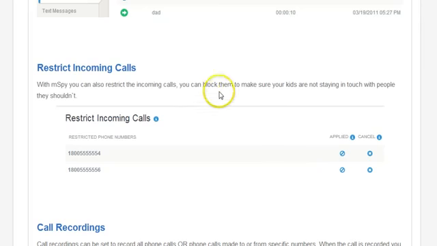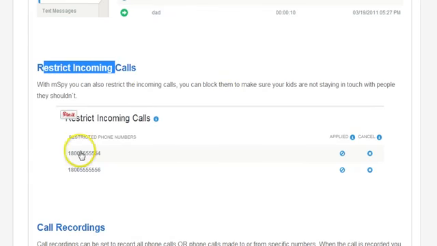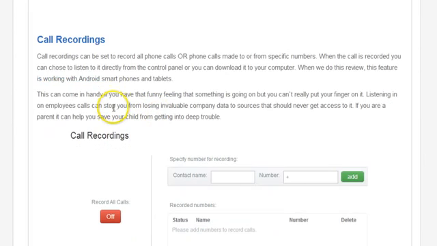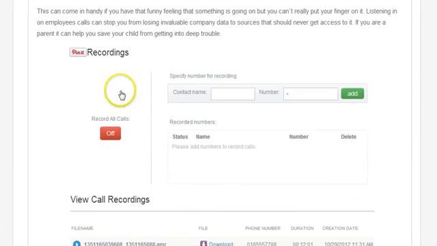Another good feature, say you're a parent and there's some calls that you do not want your child to take, you can actually restrict incoming calls. So if there's a phone number that you want to block, you can add it to this section. You can also do call recordings. You can actually listen to the calls, and this is what it will look like in your control panel.